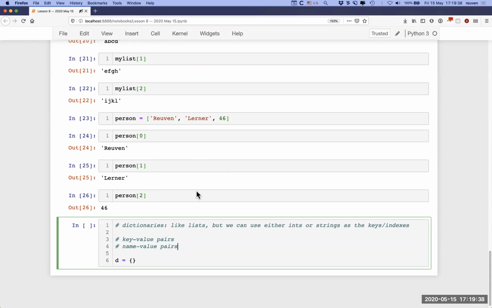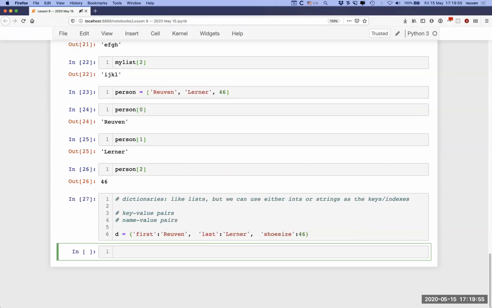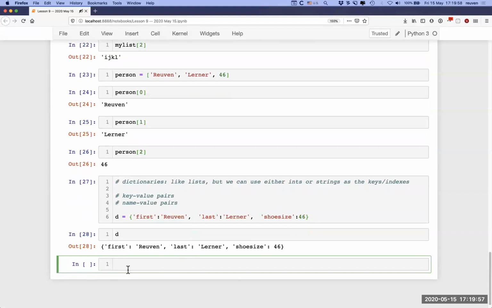So how can I redo my person data in a dictionary? I could say here, "first", colon, "Reuven", and then "last", colon, "Lerner". By the way, I'm putting in the extra spaces just to make it a little clearer. And then we say "shoe size", colon, 46. And so now if we look at our dictionary, sure enough, it has key, value, key, value, key, value, where the colon separates the key from the value. And the keys can typically be strings, integers, floats. The values can be absolutely, positively anything at all. No restrictions on the values at all.